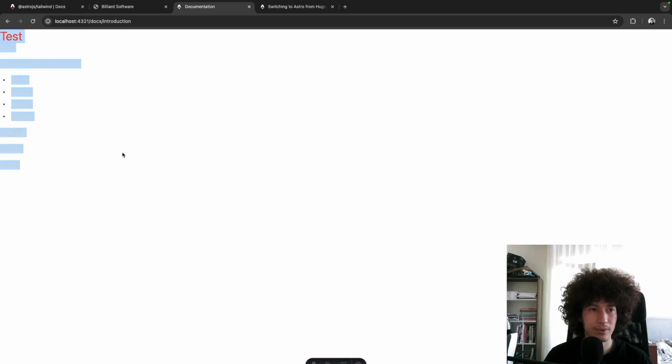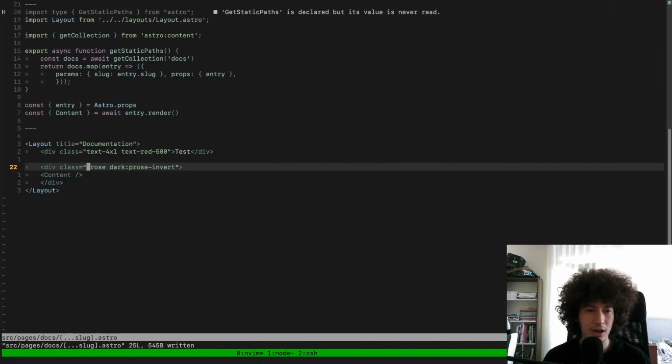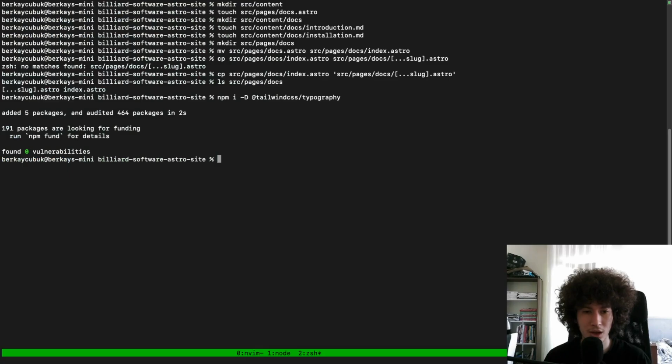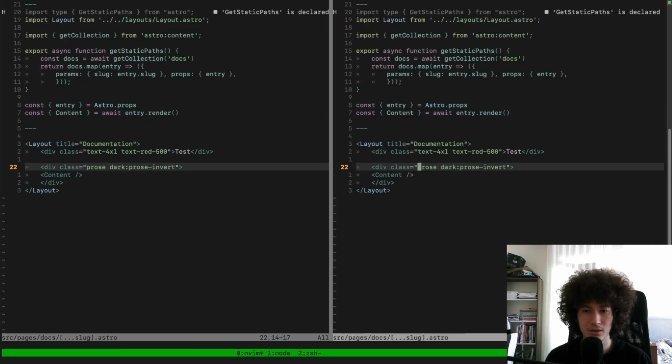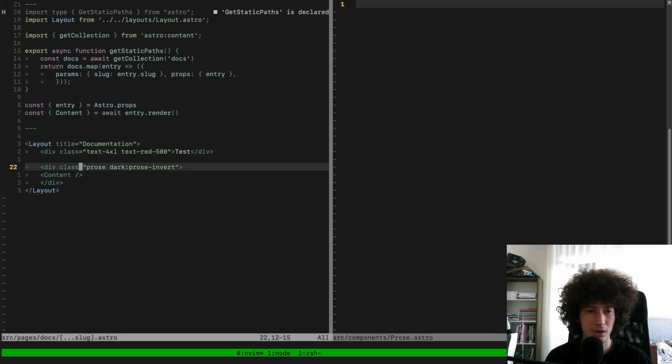So as you can see here, we can define lots of classes, and we may need to use it again and again. So instead of repeating code, we can create our components, and the documentation suggests to create a prose component. So if you go to prose and do this, I will just use the prose class for now.